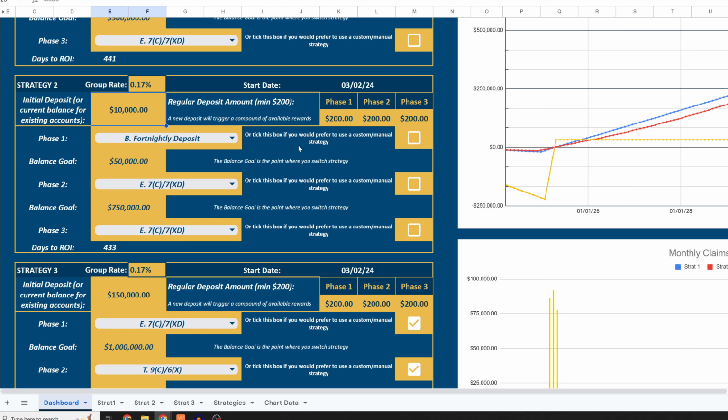Strategy 2 here is set up to help futures pay for our mortgage. Starting off with $10,000 and starting with a compound schedule of a fortnightly deposit, meaning once every 2 weeks, still using $200 as our deposit amount, we will continue to grow the account until it hits $50,000. From there, we'll then begin switching to a 7-day compound, 7-day claim, and then immediate deposit.